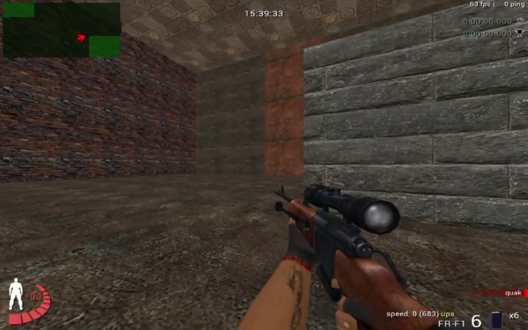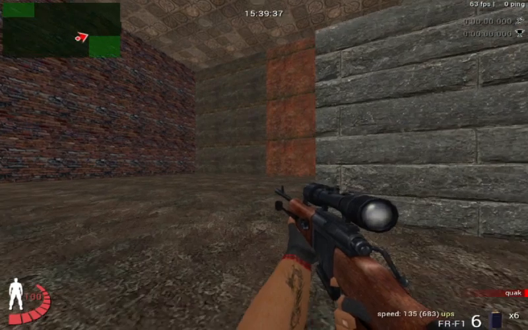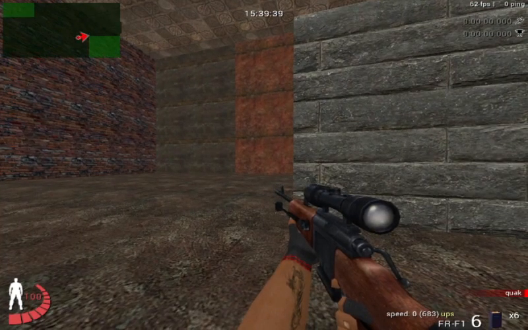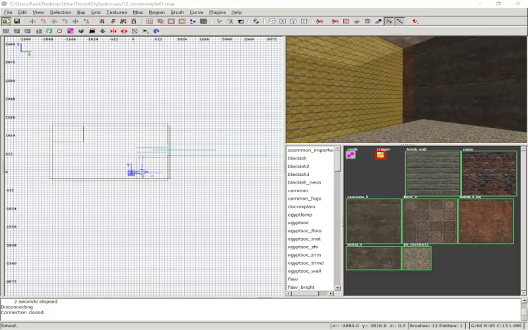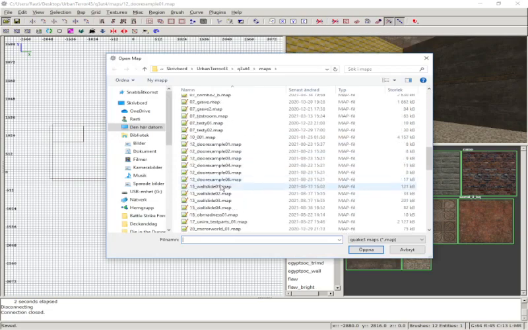This is most of what I'm going to cover for door teleporter just now. Just a very brief, simple explanation of how door teleporter works. Let's go to another map here.